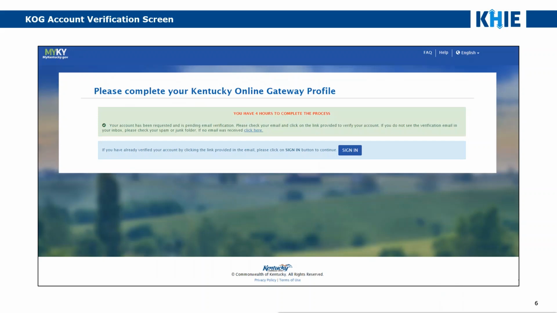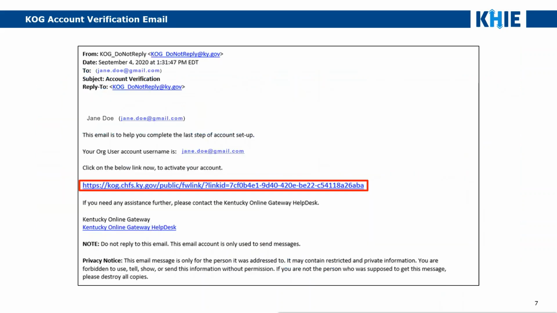The pending email verification screen displays. The user's KHIE account is pending until the user returns to their email to verify their KHIE account. Users are sent an email to the email address that they provided when creating the KHIE account. This email is titled Account Verification and comes from the cog_do-not-reply@khy.gov email address. Please note, if the verification email is not in the inbox, users should check the junk and spam folders.